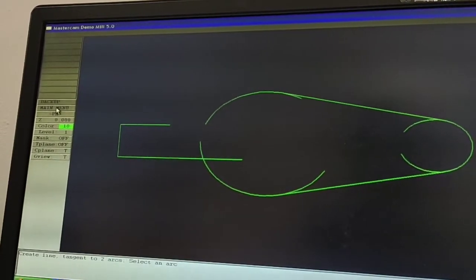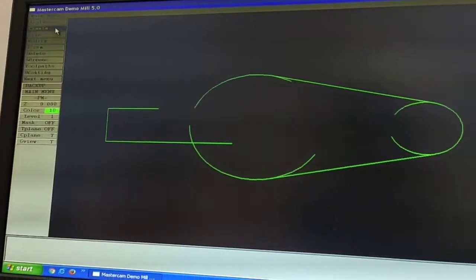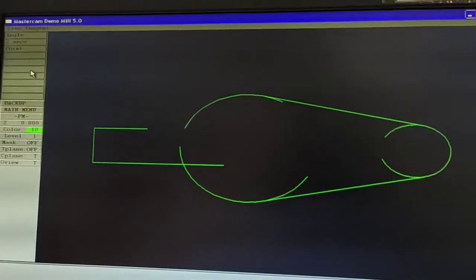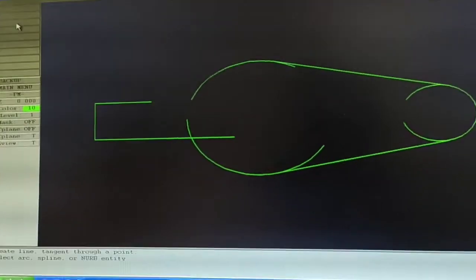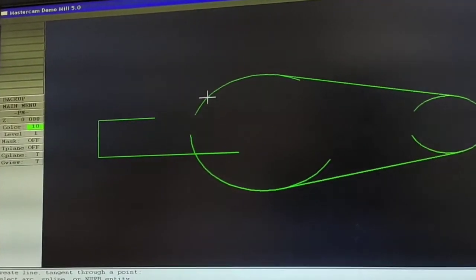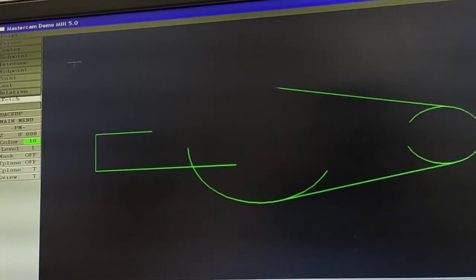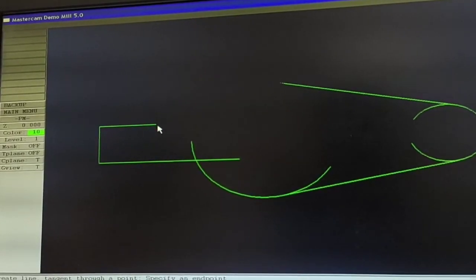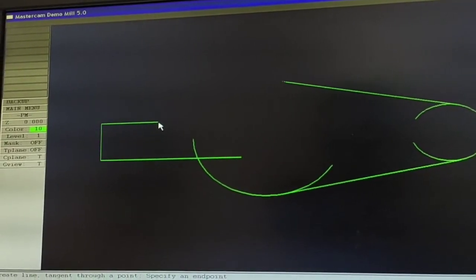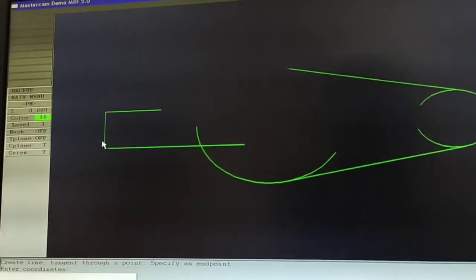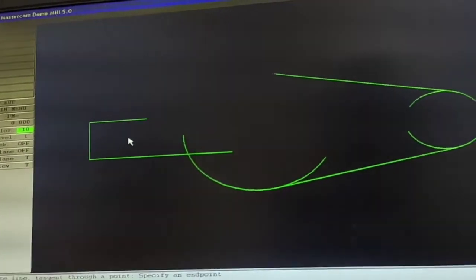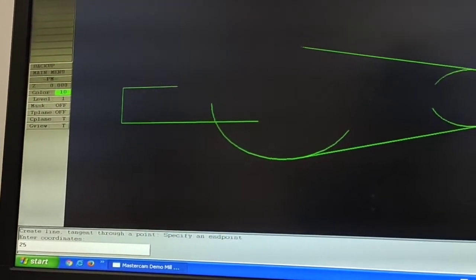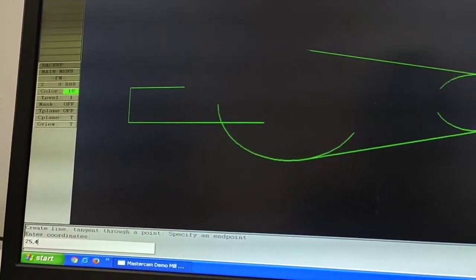So go to main menu, create, line, tangent, point. Here I am selecting one arc, then select the values. I have the values of this point. What is the point? X25, Y40. So here I am entering x25, comma, 40.